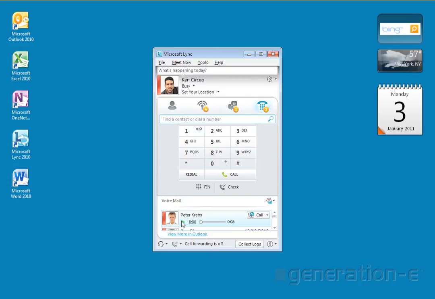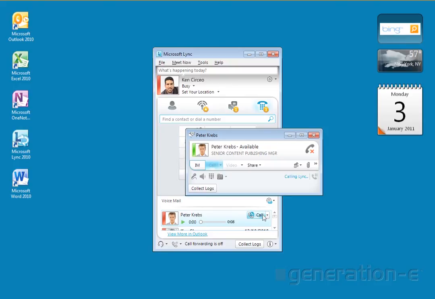Thanks. Now if I want to return the call, I'll just hover over the voicemail message and click the call button. Lync automatically dials the number for me and connects the call.